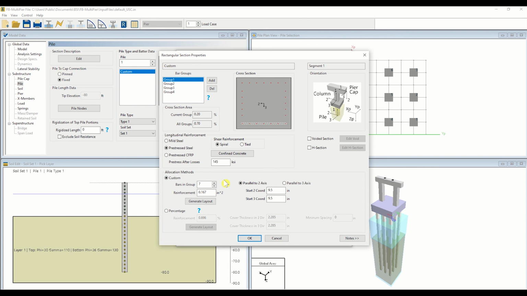In this dialog, the user is given the option to edit reinforcement parameters, including the shear reinforcement type and pre-stress after losses. To assign a desired percentage of steel to the cross-section, select Percentage under Allocation Methods. Now that the percentage reinforcement feature has been activated, you may enter the desired parameters of your cross-section. For the purposes of this tutorial, a reinforcement percentage of 1%, a cover thickness of 3 inches, and a minimum spacing of 2 inches will be used.